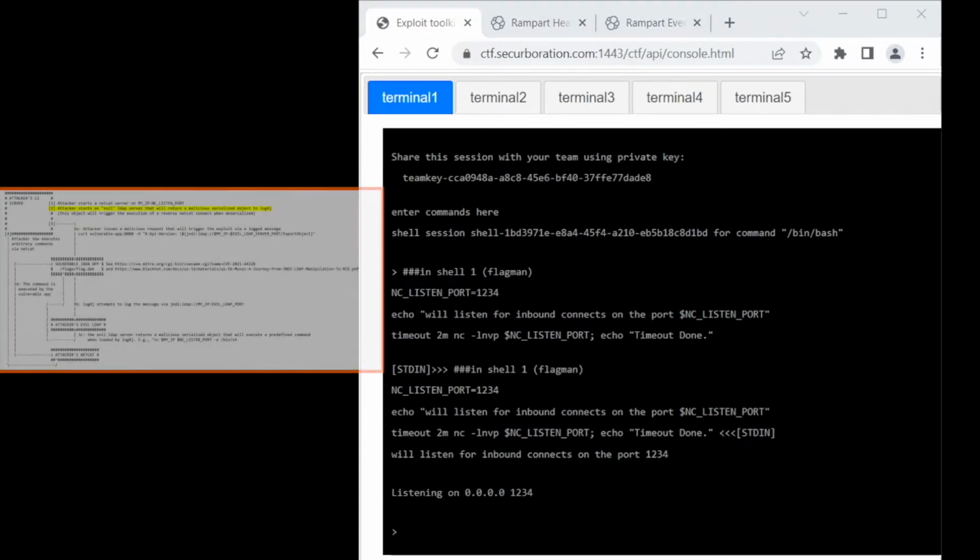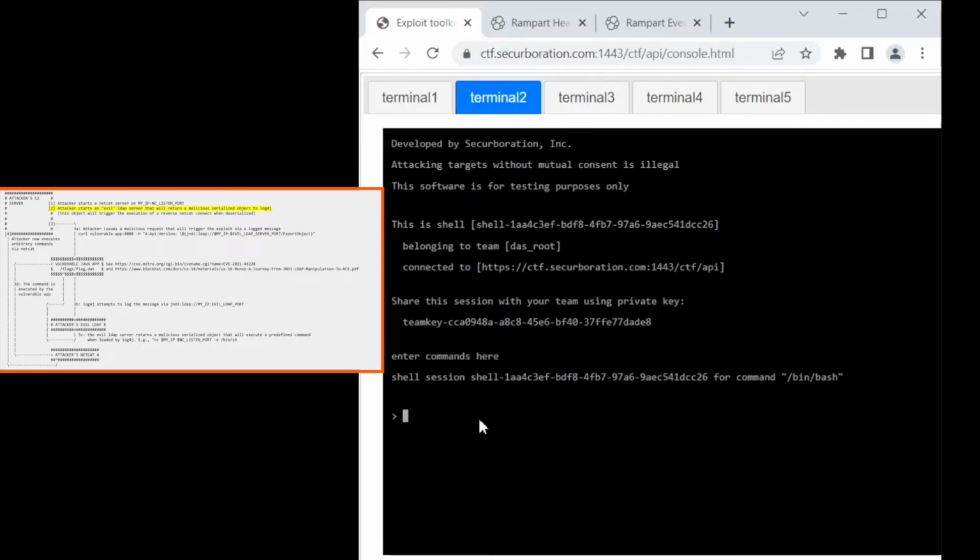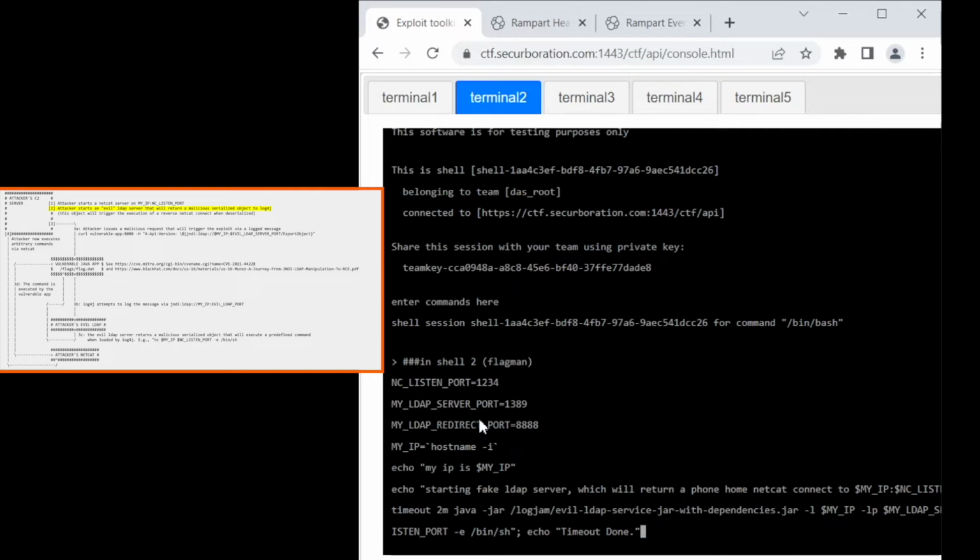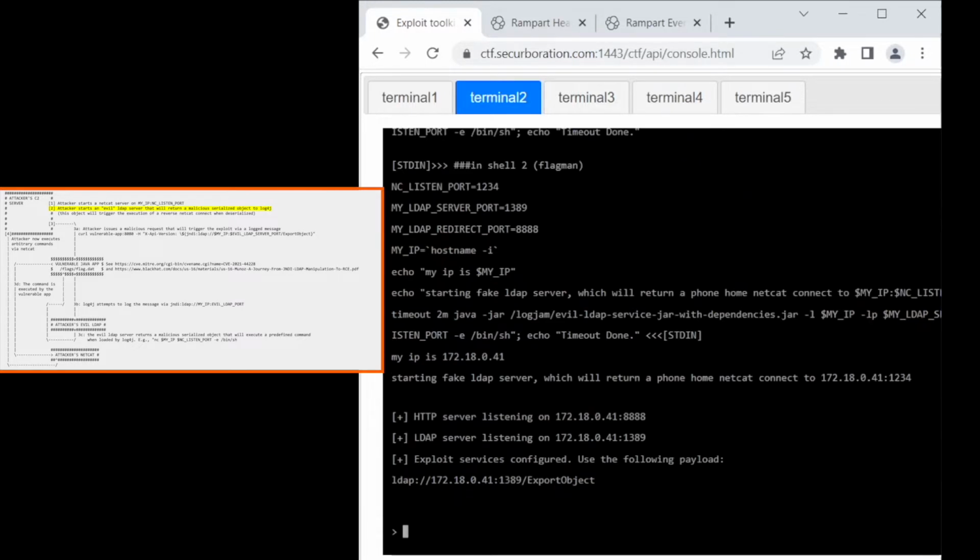The next thing I'm going to do is spin up a malicious LDAP server, the one that I mentioned earlier. This is going to return a Java payload that runs a command on the attacker's behalf. That command is going to connect to what I just fired off in terminal 1, that reverse netcat listener. So I'm going to run this thing. There we go, our LDAP server is up and running.